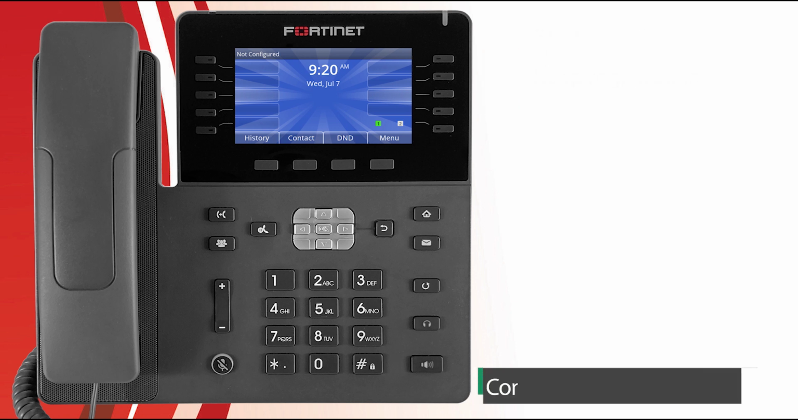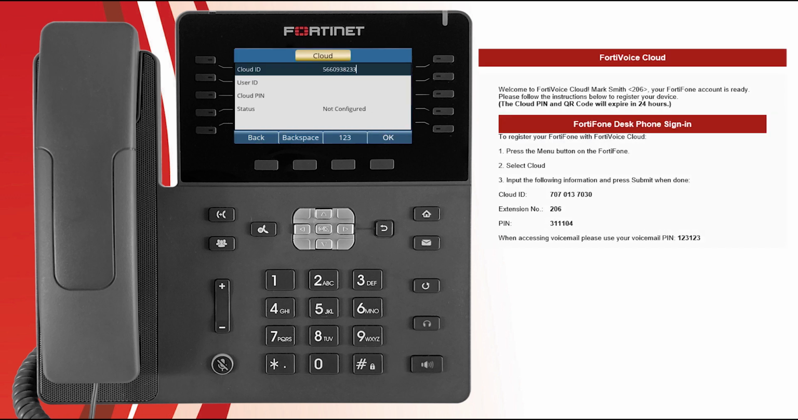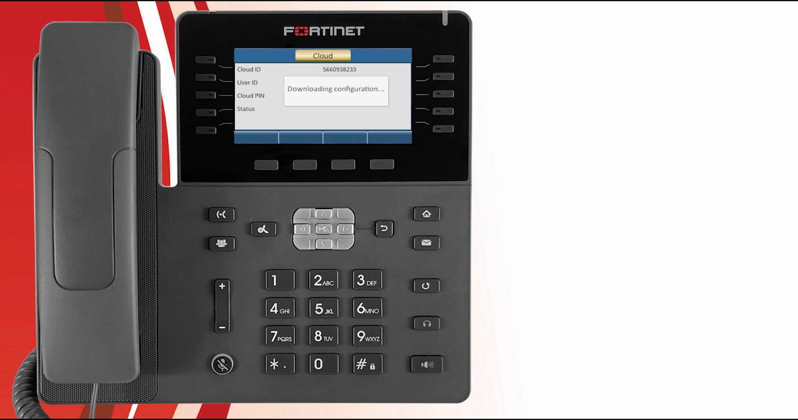So let's start with configuring your FortiFone X80 series phone. We'll be using a FON 480 desk phone as our example. First, press the menu soft key and go to Cloud. Using your registration email, go to the desk phone section. You will need to enter the Cloud ID, User ID, and Cloud PIN. Once you've filled out those fields, press the Submit soft key.